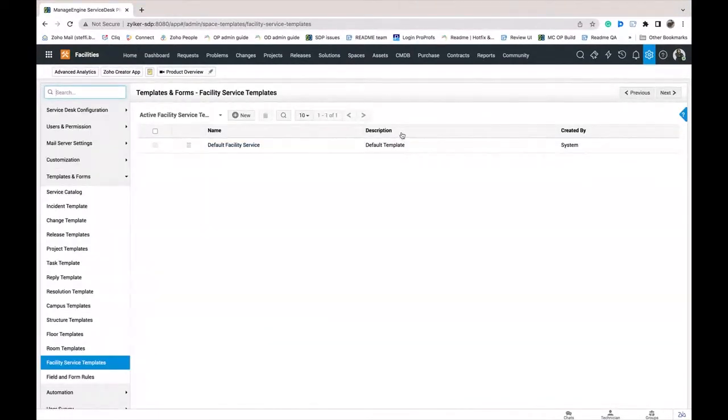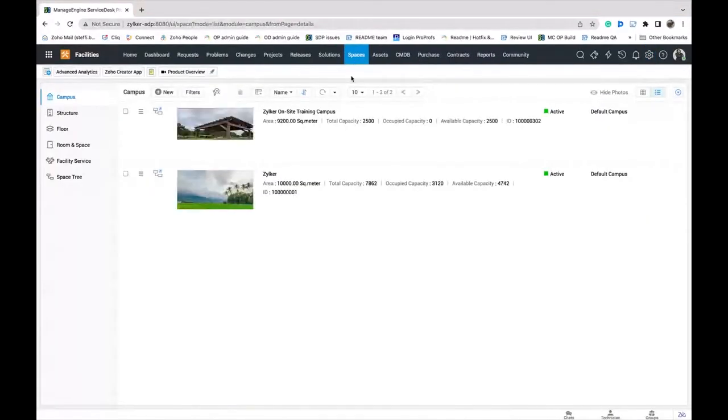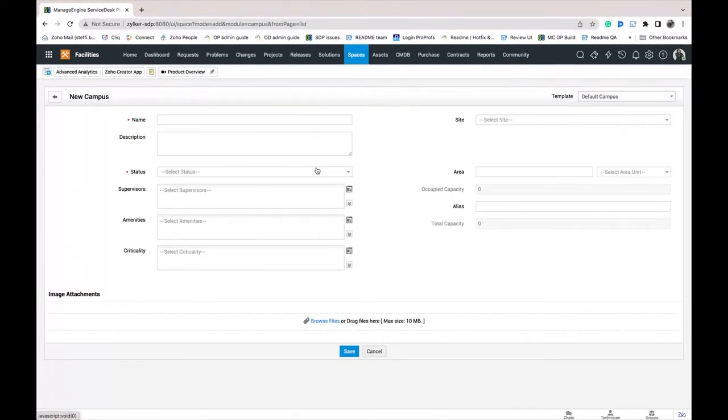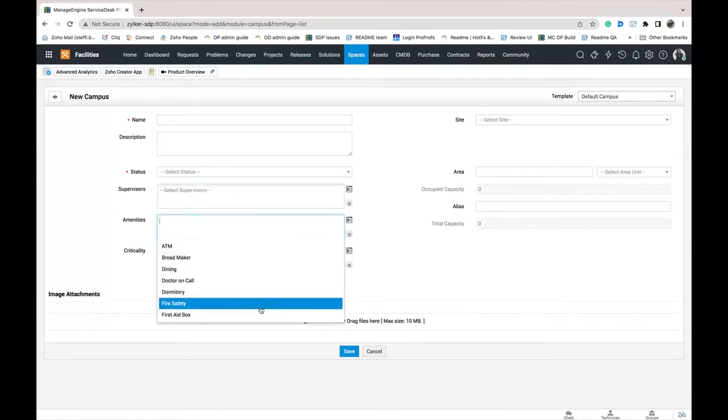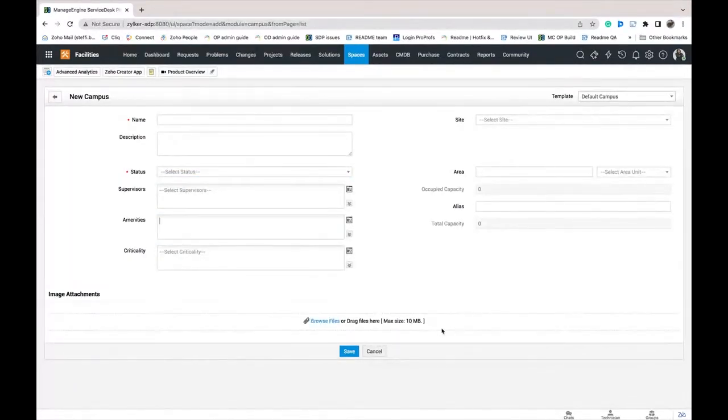Now going back to the space module. So these are the nitty-gritties that you need to set up for the space module to be fully functional. So when you go back to the space module, if you want to create a campus, you can click new, and the template that we just configured is reflected here right away. So you can enter the name, and the status will be reflected based on what you select in the customization module. So all the statuses that you save in the customization block will be reflected here. And similarly, you can see the amenities are reflected as well, and the criticalities.